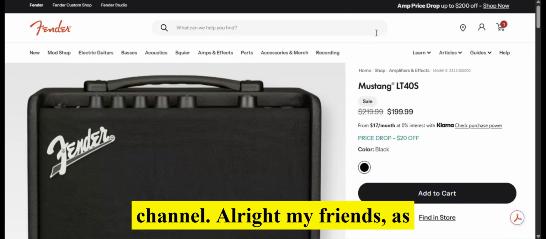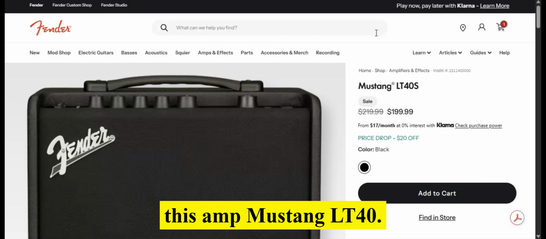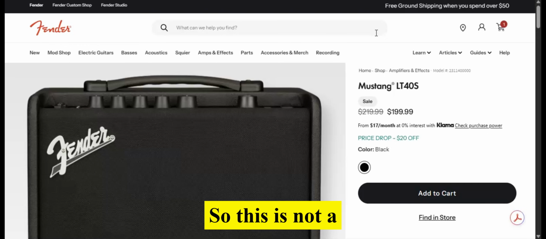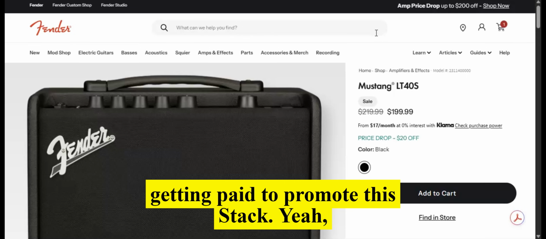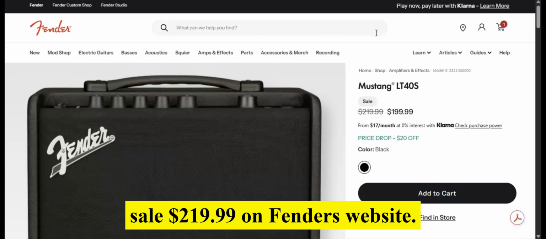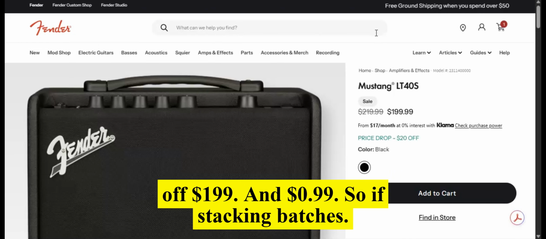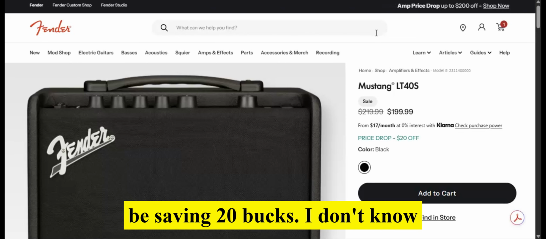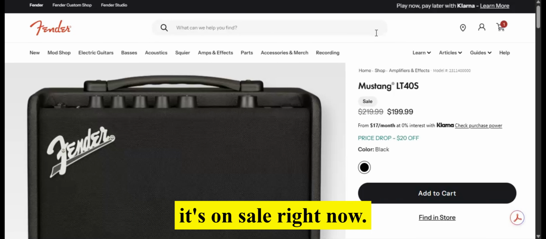Alright, my friends, as a full disclosure, I purchased this amp, Mustang LT40S, with my own personal money. So this is not a sponsored video. I am not getting paid to promote this amp. Anyway, it's on sale, $219.99 on Fender's website. It's currently on sale $20 off, $199.99. So if you decide to buy this amp, you'll be saving 20 bucks. I don't know how long the sale will last, but it's on sale right now.